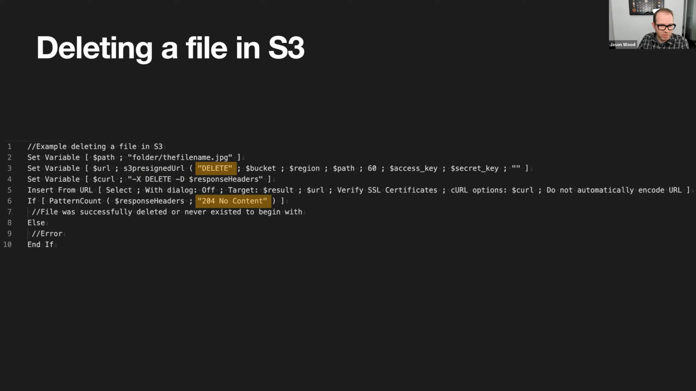To delete a file, we use the delete method. And in this case, we expect to get a 204 response code, which means the file was deleted or it never existed to begin with.